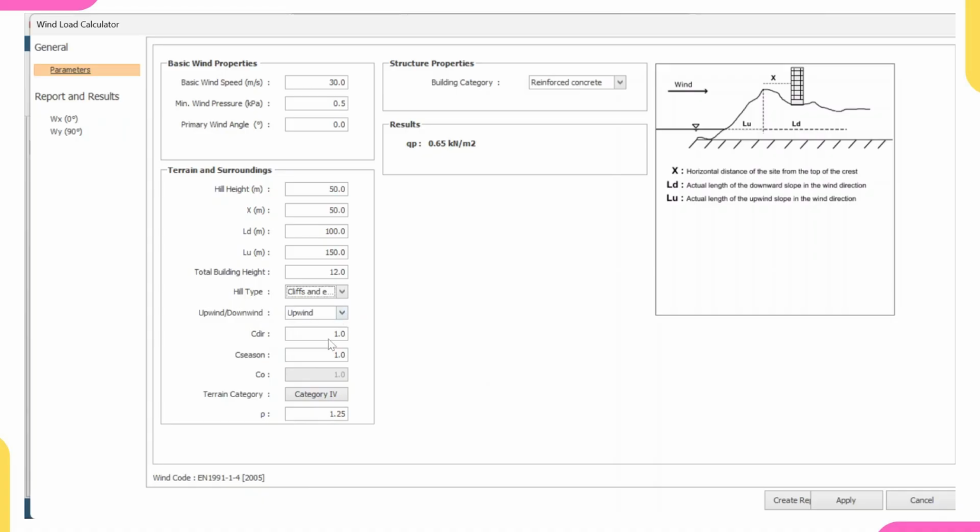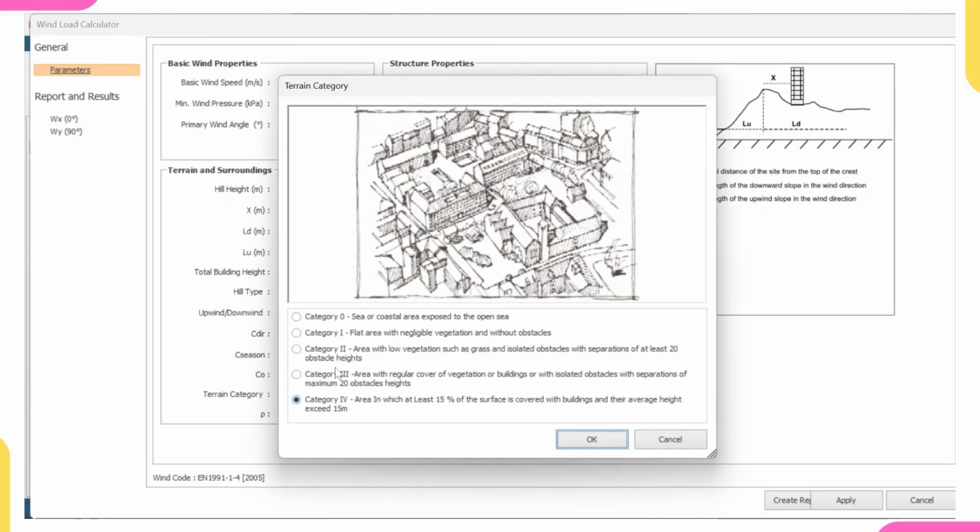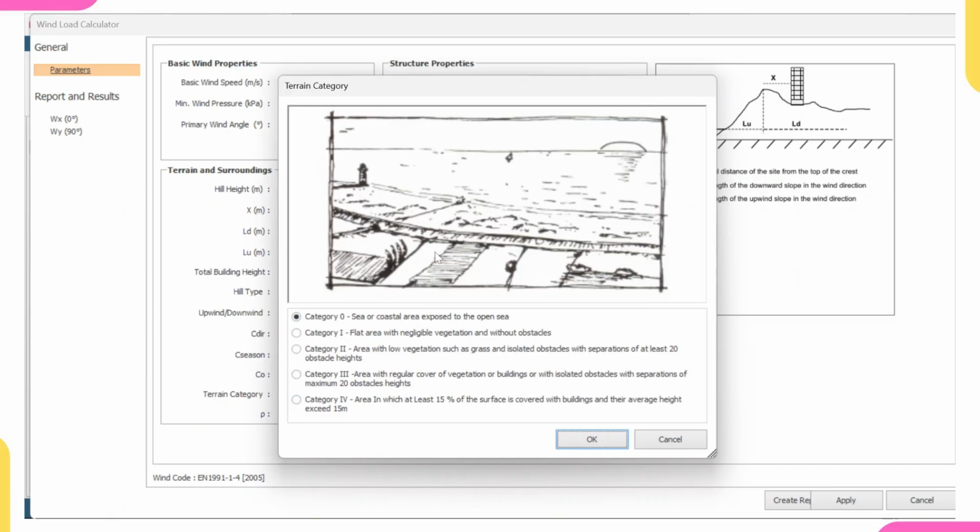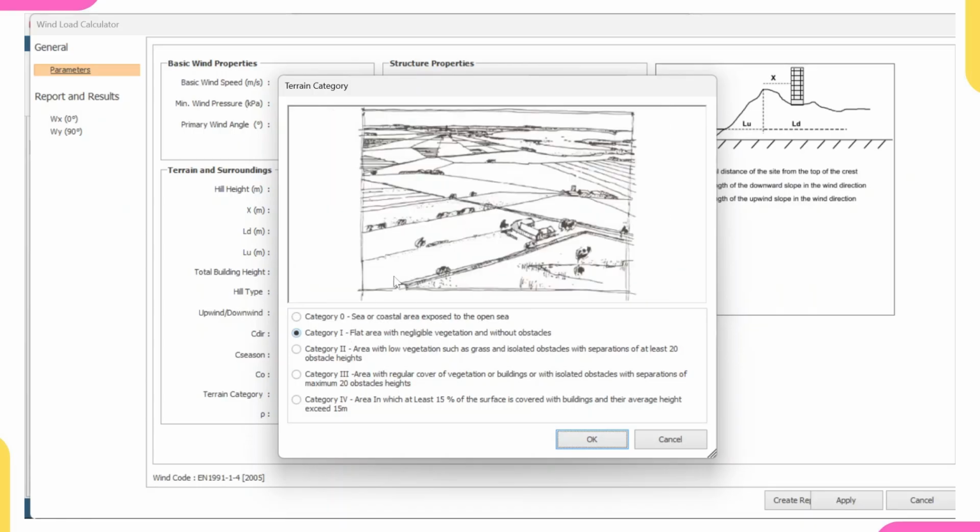Then these ones, you can leave at default. Then at this point, terrain category, you can just choose your terrain category. It depends. This one is for sea coastal, if your building is located near the sea. But remember, if you choose this, the software automatically increases the wind coming to your structure, because if your building is located near the sea, there will be high wind pressure in that area. So you just choose the one that best describes where your building will be located.